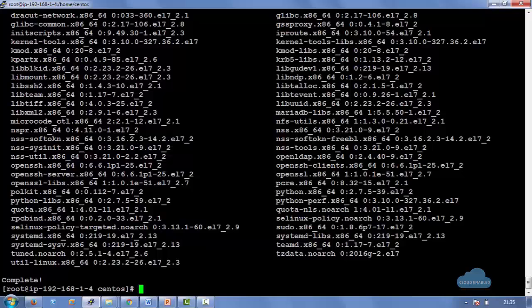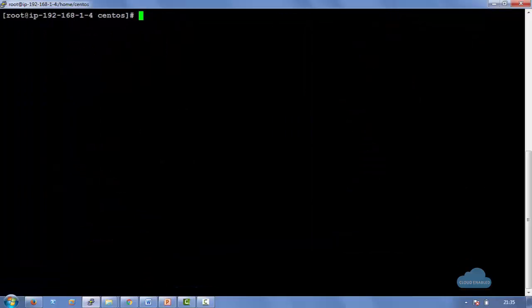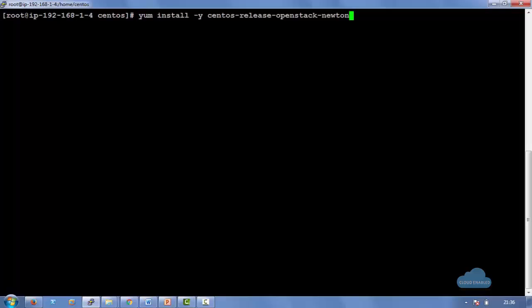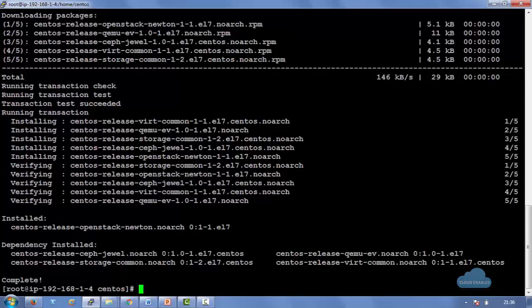So the update is complete. Let's clear the screen. The next step is to enable the OpenStack repository for Newton. So the command is yum install -y, so that it doesn't ask for confirmation again, centos-release-openstack-newton. Hit enter and this should take a while. And that's complete.